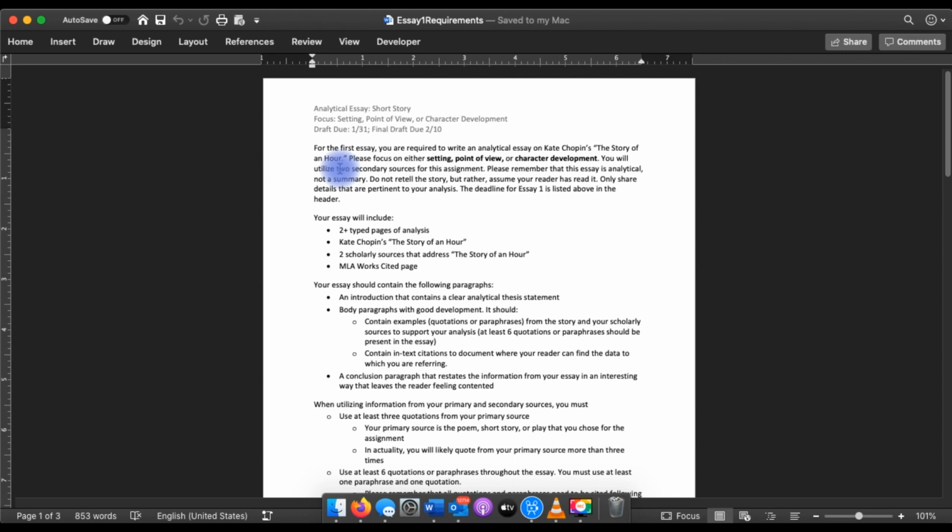Okay, your body paragraphs then have to contain good development. Well, what does good development mean? Well, it means that you need to make an assertion and then you back it up with examples. So in this case, quotations or paraphrases from the story and from your scholarly sources. Okay, you need to have at least 6 quotations or paraphrases present in the essay, but you need to have at least one of each.